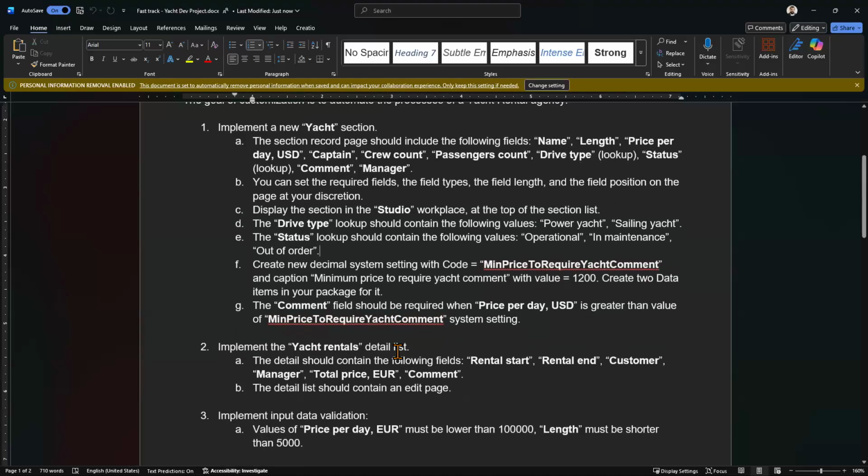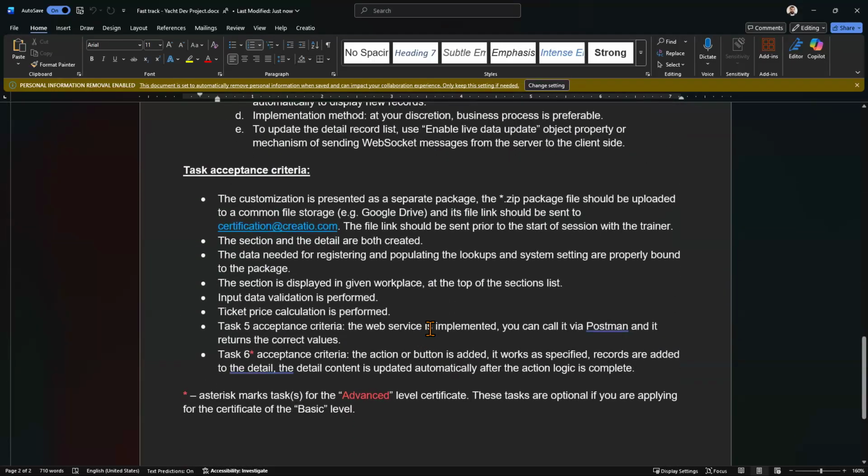Also, make sure that all items that you've created in your environment are properly bound. An important thing regarding the evaluation is that you will have to export this to a zip package, upload it to some file storage that I will have access to, and send it to certification@creatio.com. I will only use that if we run into problems. I will be able to install this in my local environment and run some tests.